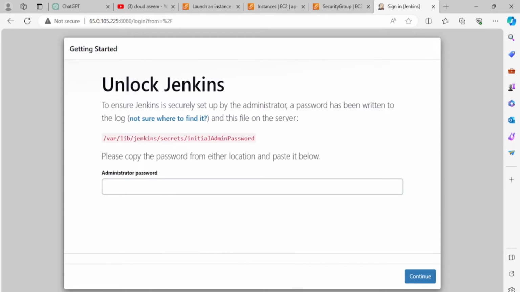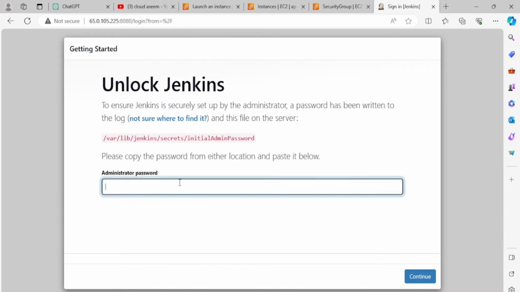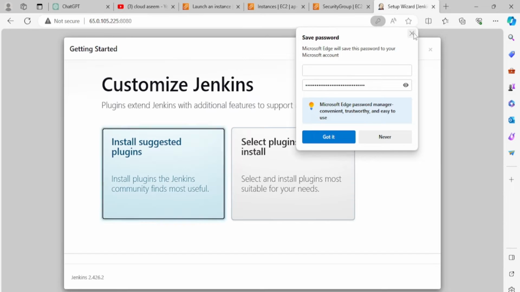Fine. Where is the password? If you check here, it's mentioned that I can copy it from this path. If I use the cat command on this path, the password will be displayed, or else I can copy it from here itself. This is also the same, right? So I'll copy from here and just paste it. So it's authenticating, it's fine.